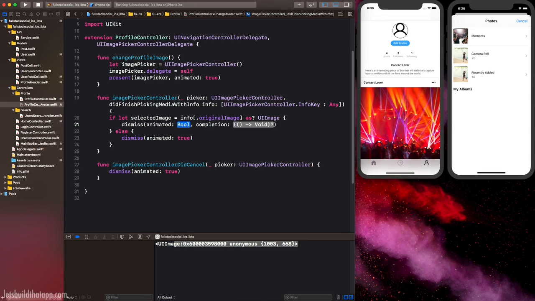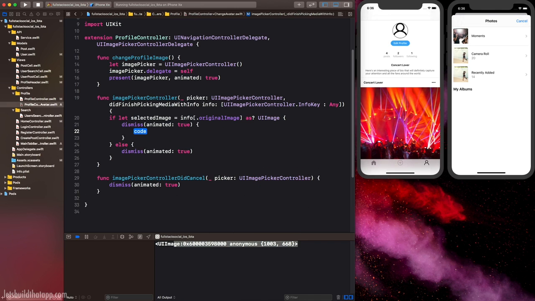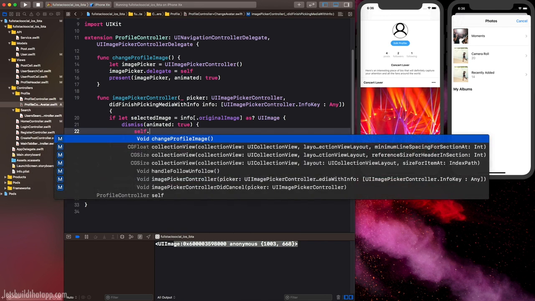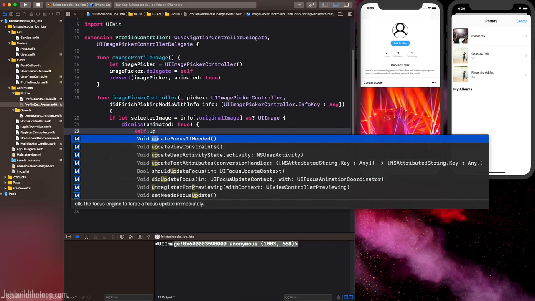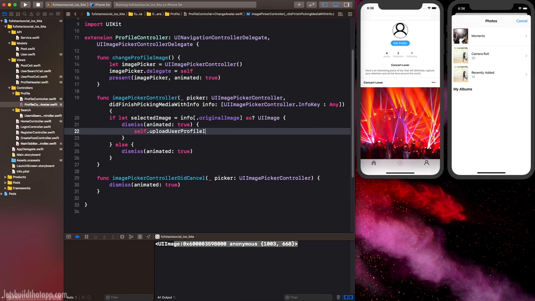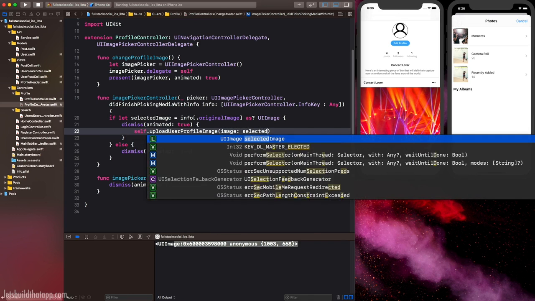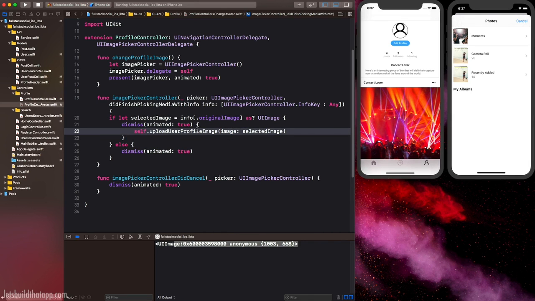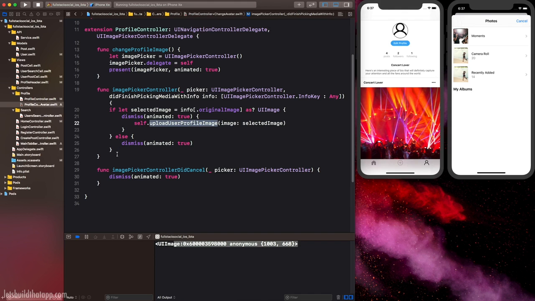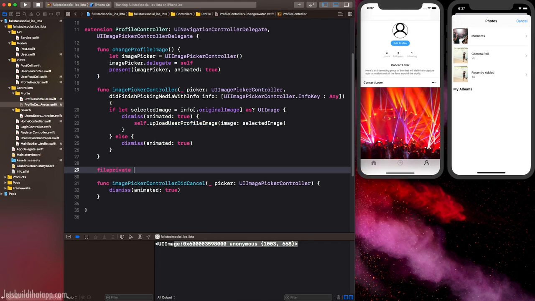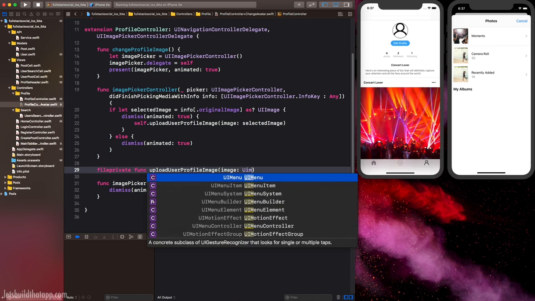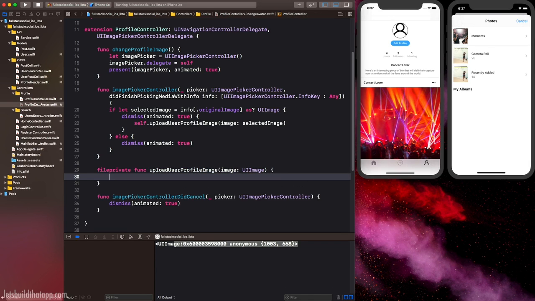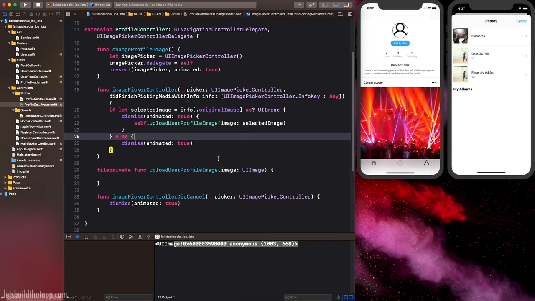I'm going to type out the dismiss one more time, and let's use animation of true, hit the enter for the completion. And I'm going to call a function such as uploadUserProfileImage. And this guy will take in some kind of image of the selected image above. This function, I will now declare it. And let's see down below, fileprivate func uploadUserProfileImage, takes in some kind of UIImage type like that. And I believe this guy should be okay.